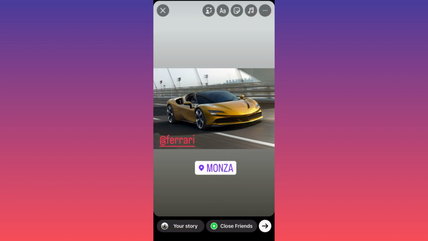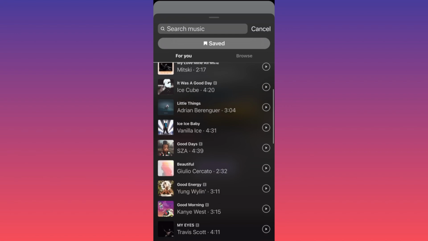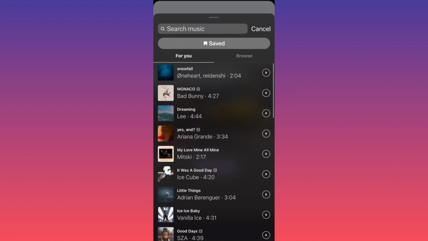Now let's add some music, guys. All you gotta do is to click on the note sign on the top right corner. Whatever music you want to pick. Remember, this is all for you page on the music. This is what is currently popular.